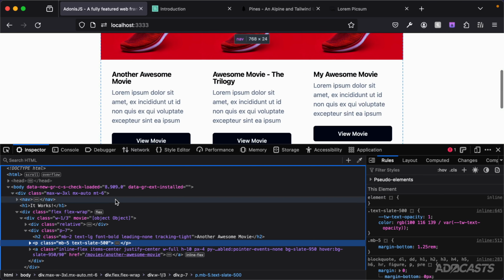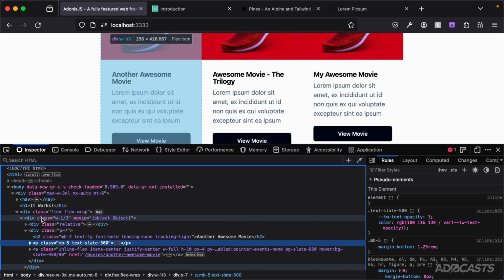So if we scroll down a little bit and we take a look at the outermost div for these cards, you'll see that we get our class of width 1/3, which is being applied via our props, but we're also getting our movie object added in as an attribute, which we don't want one bit. Additionally, we haven't added in our other classes yet either.